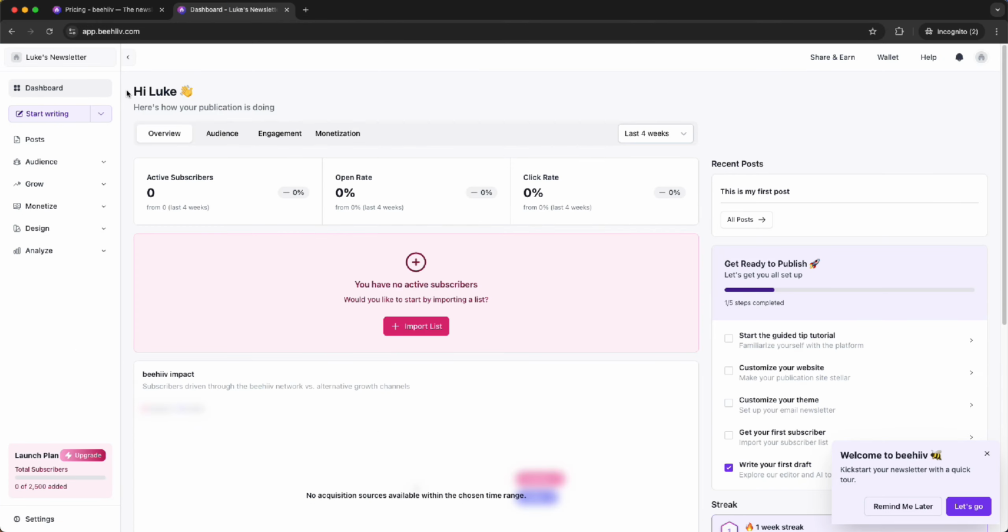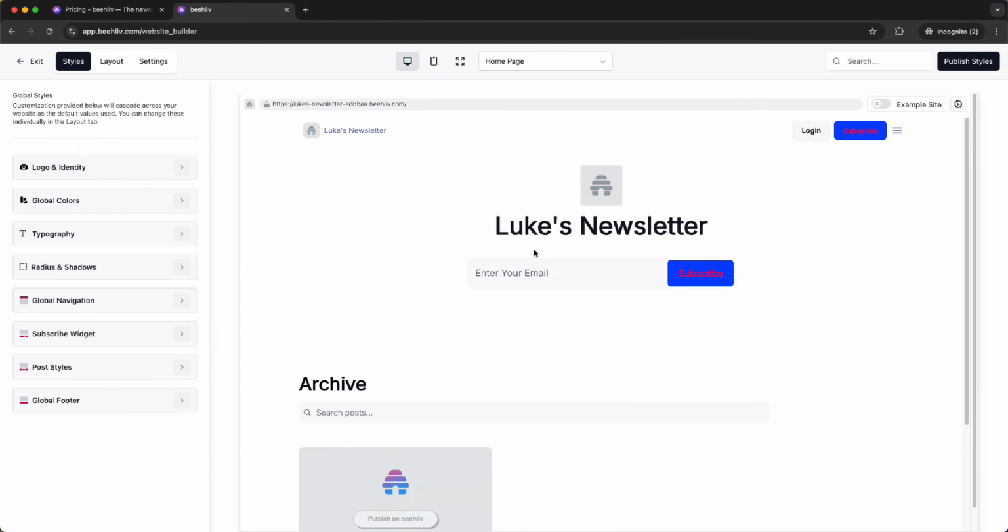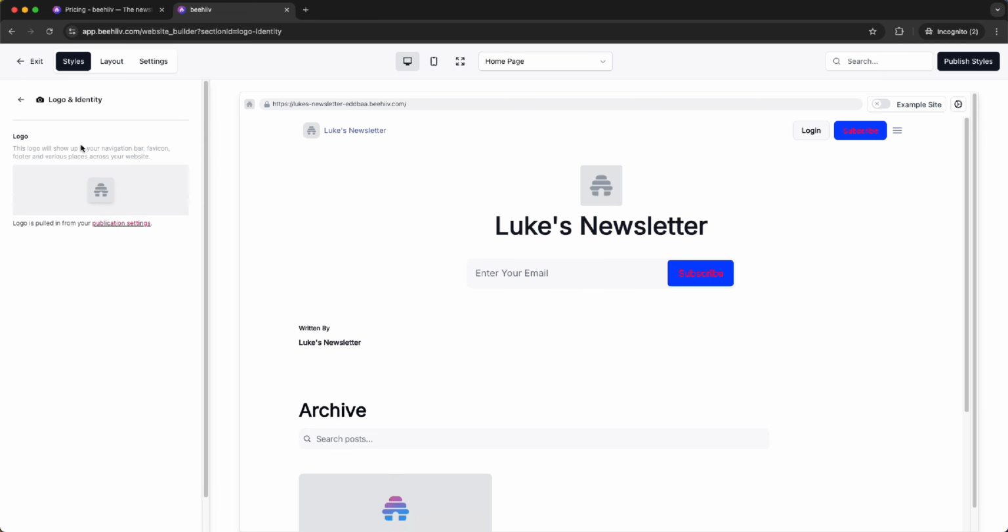Alright, let's get back to our dashboard by going to app.beehiiv.com and then open up the sidebar if you haven't already, and then go to design. Tap on this arrow and here you see website builder and newsletter builder. Then we need to tap on website builder and this will redirect us to the editor where we can edit a lot of things such as logo and identity.